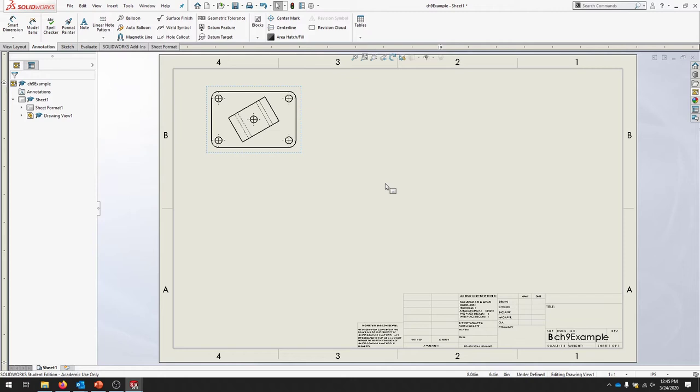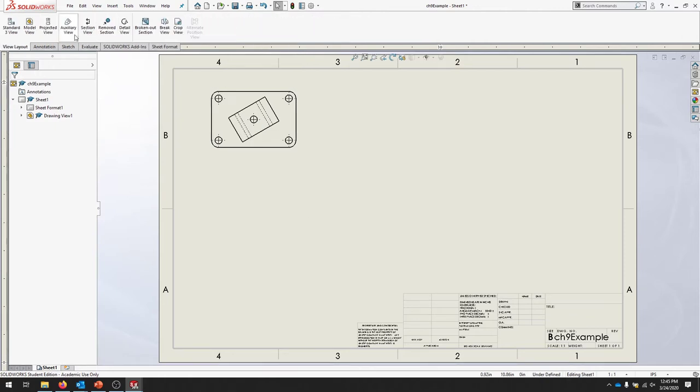The projected view creates a standard view, but we want to create an auxiliary view that's not standard from the base view. Go over to your view layout and you should have auxiliary view. If you don't, you can add it by going to your view toolbar. We'll select that and it asks for a reference edge to continue. We're going to choose this front edge here for our view.